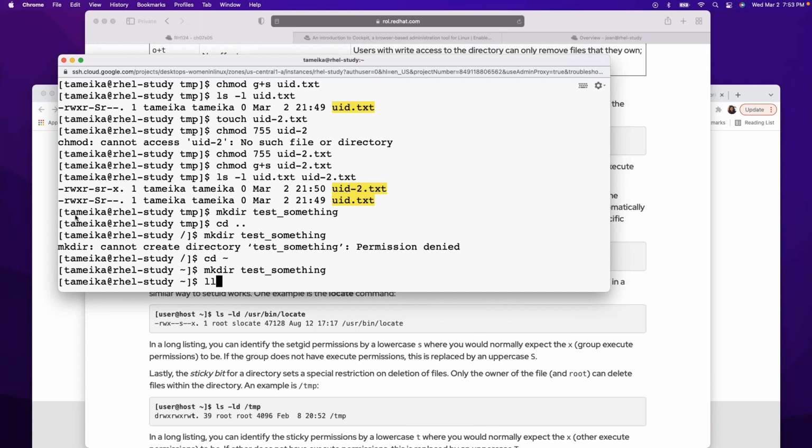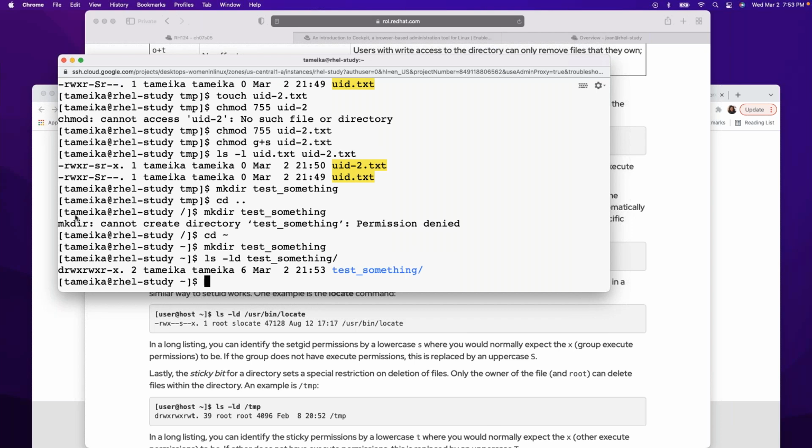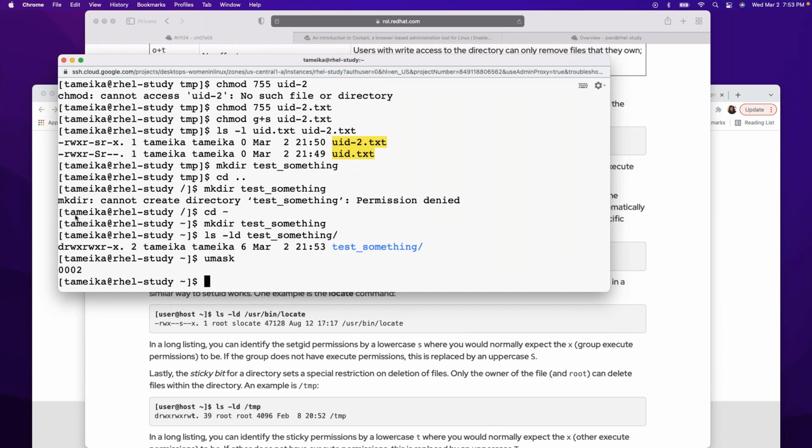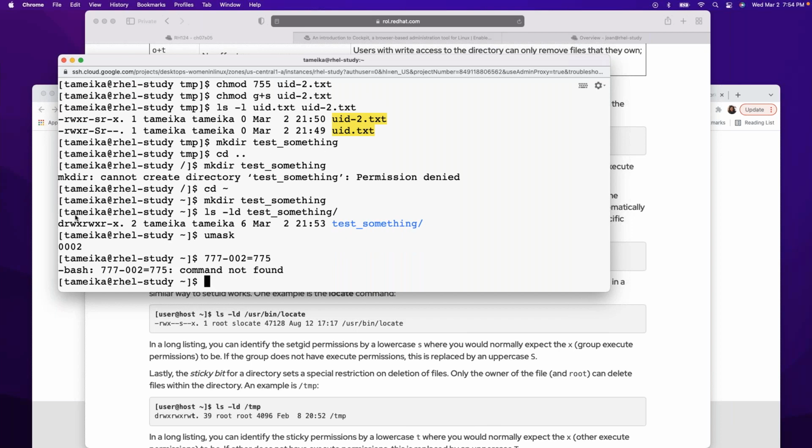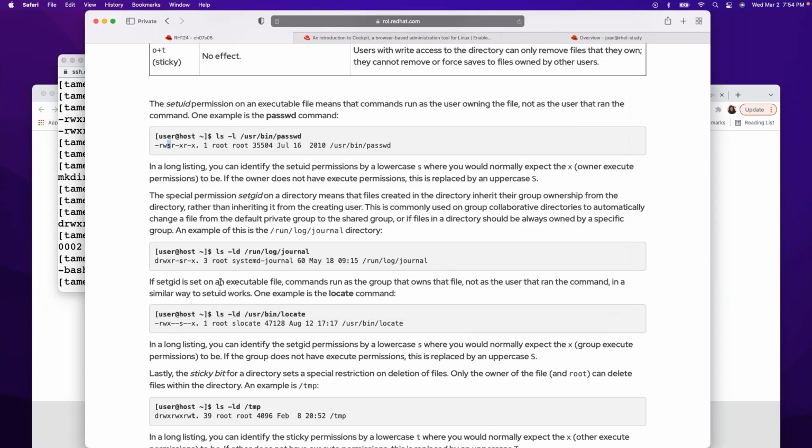All right. I'm gonna do ls -ld on test something. 775, right? We know how that happened, right? The umask is that. Directories are 777. And then we have 777 minus 002. And that gives us 775. And that's how that came, right? All right, so we just made a directory called test something.